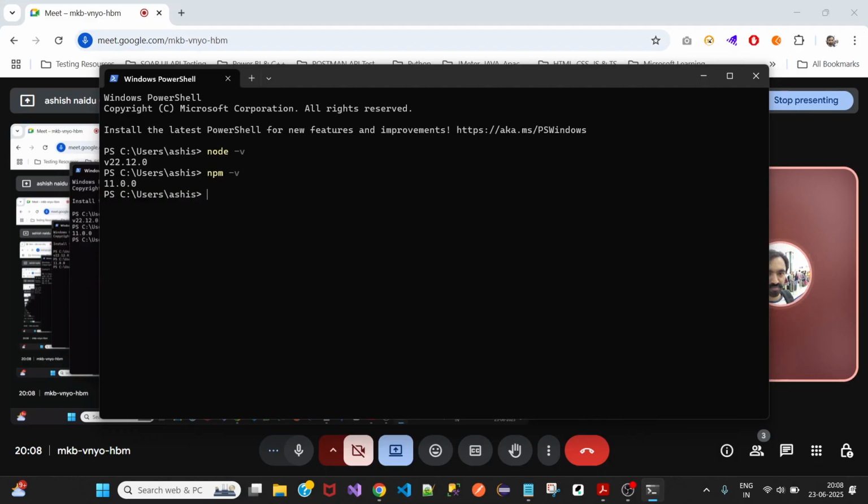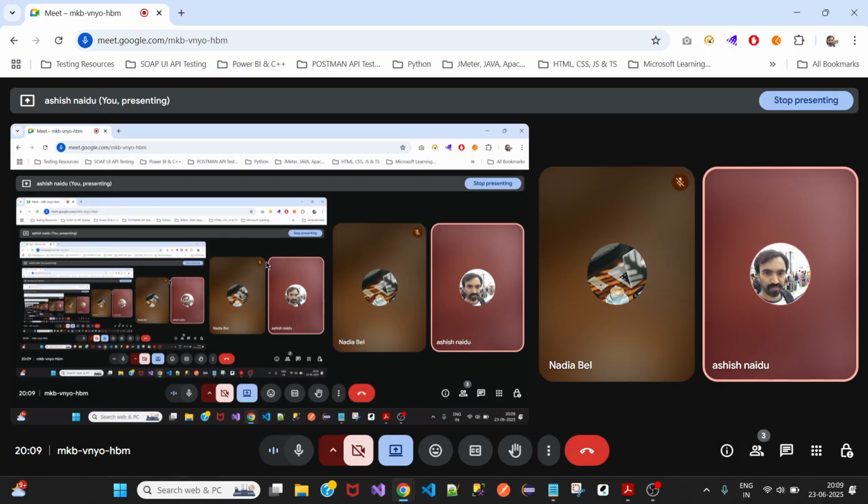Now I also check if Visual Studio Code is installed on my system or not. For that, I will be typing code space hyphen v and hit enter. Okay, great. I do have Visual Studio Code as well. So all the software that is required to run JavaScript code on Visual Studio Code is installed on my system. I'll exit this command prompt.